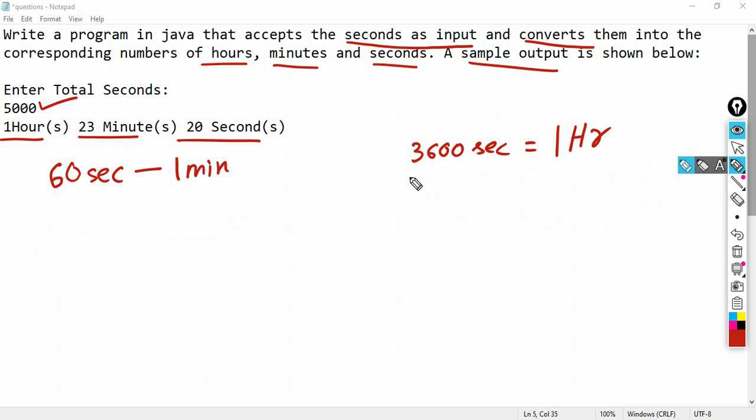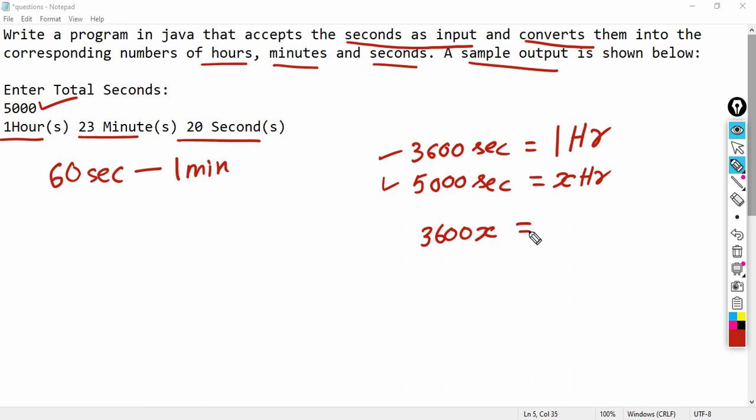Now, the input is in seconds and we need to convert it into hours. First of all, can I say that 5000 seconds is equal to x hours? So, I have got two equations here and I am going to cross multiply them. If I cross multiply them, I will get 3600 x is equal to 5000, right.